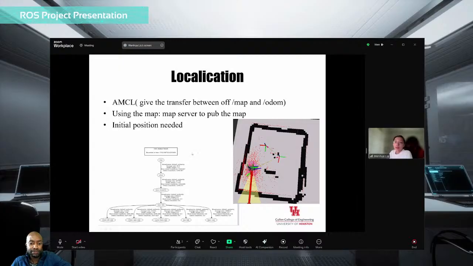I will use the MCL algorithm to do the localization, and the MCL will give the transform between the map and the odom, because in the mapping progress we have built this TF tree. Then the MCL will give the map transform between the map and odom, and the odom will link to this link, and then the robot will know the bounds.